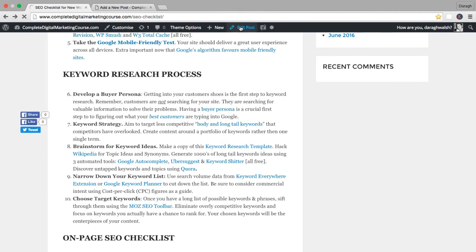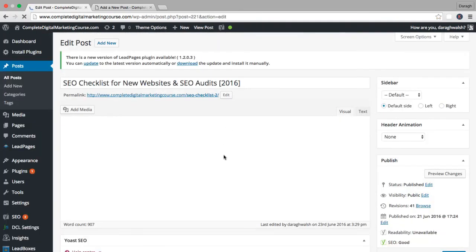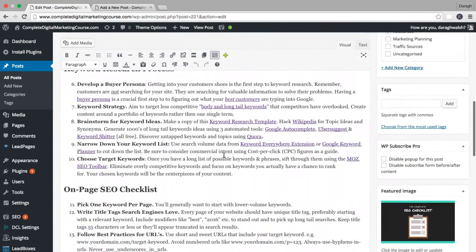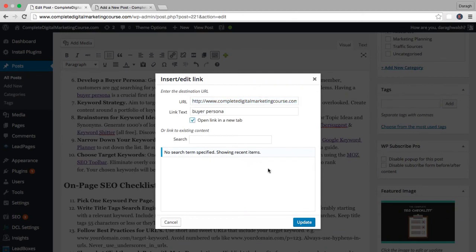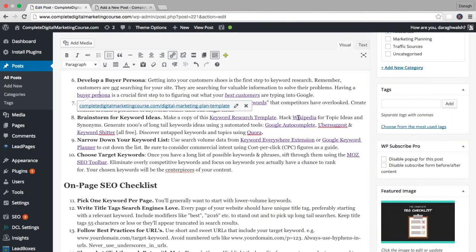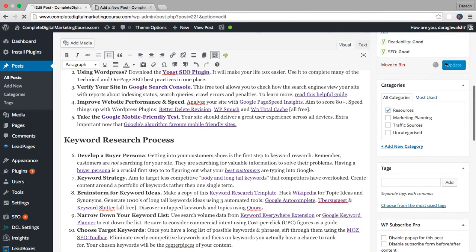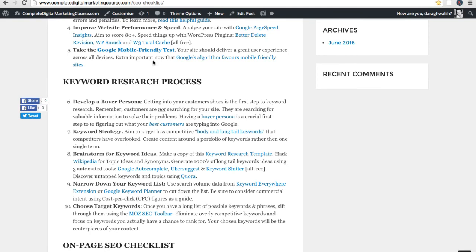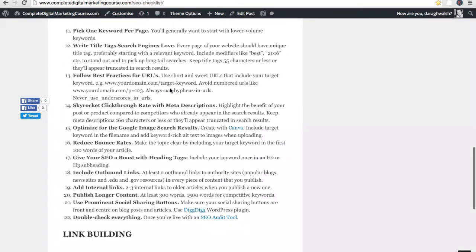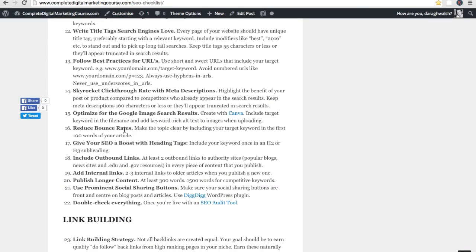This is very easy to edit as well. You can just come in, find my buyer persona link here, click on it, click on the little gear icon. I want to make sure that opens up in a new tab, and then I'm just going to save that there. As simple as that. Now that has been updated, and you can see when I click on it now, it opens up in a new tab rather than getting me to leave the page. So that's an important point for your internal and external links to do that.